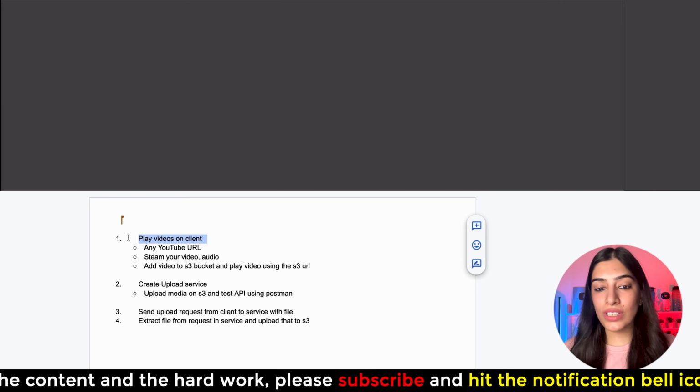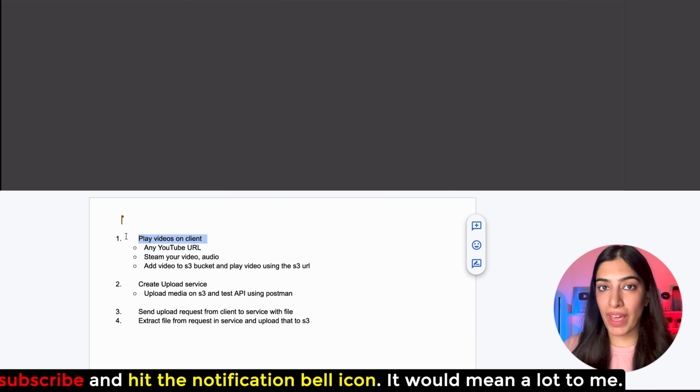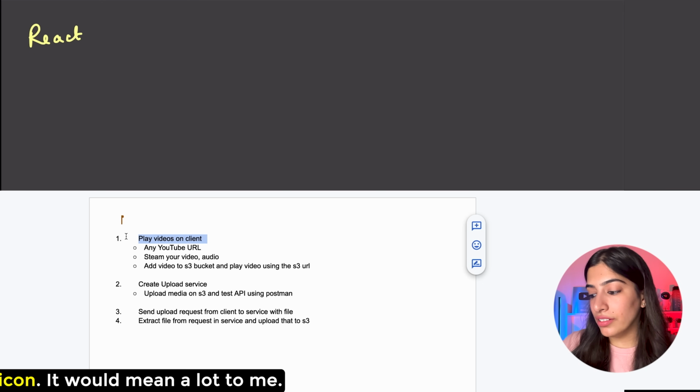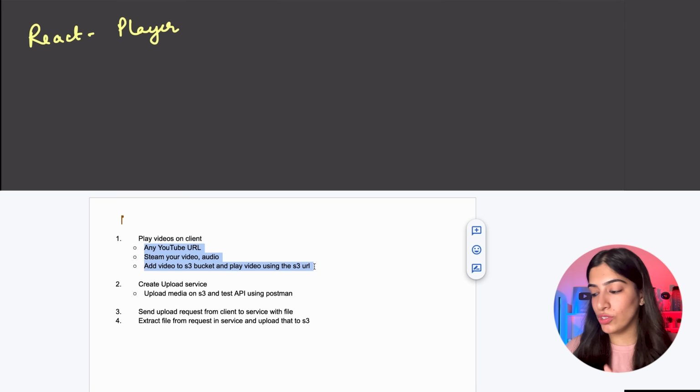The first thing that you can see is how to play videos on the client. For that, there is a very famous package that you can use on React or Next.js, which is called React Player. Here you can see we are not just playing videos on the client, but we did 3 things actually. When you want to play video, first, you can play any YouTube video. So I said, take any YouTube URL and play that using React Player.